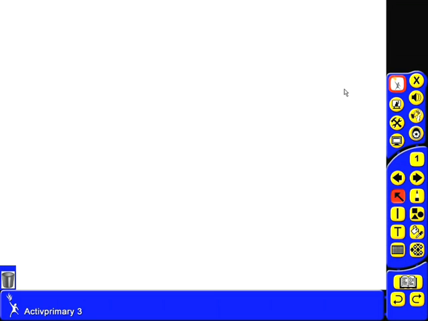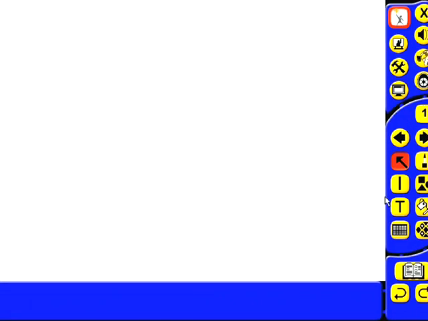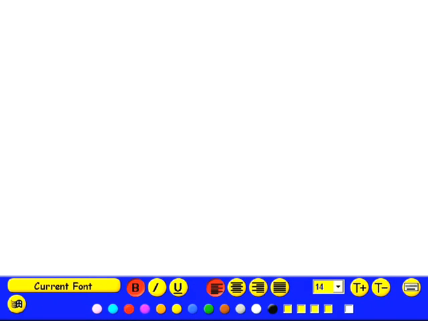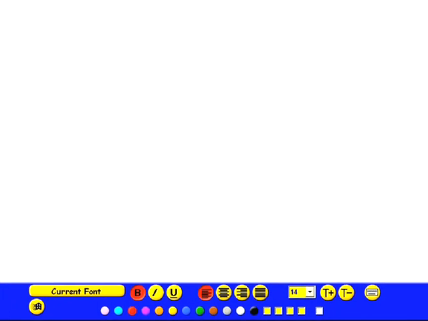Once I've done that, the software will indicate to me that I'm in design mode by putting a red border around that icon. So the first thing I want to add to my flipchart page is some text. I'd like to add a title and a learning objective. To do that, I simply select the text icon just here, and you'll notice I get a new text toolbar which appears at the bottom of my screen. This allows me to change the styling of my text, and it should be fairly self-explanatory.